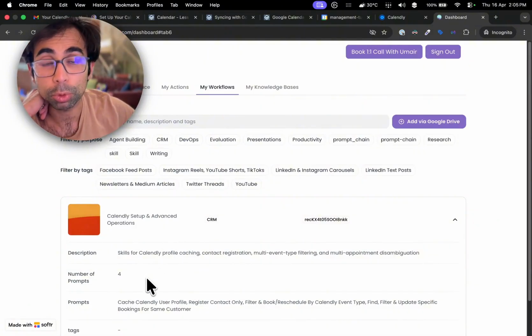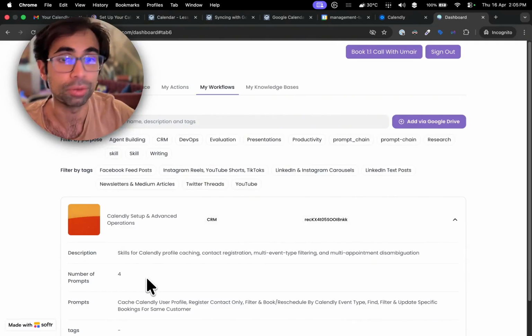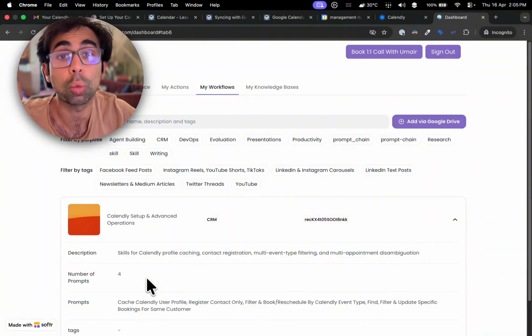Again, we'll touch the advanced step towards the end of the video because we want to get our AI agent with the more core setup up and running, which should work for 80% of use cases, especially where there's just one type of event.